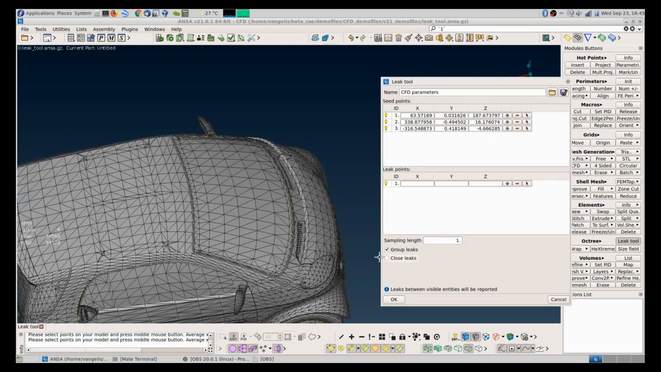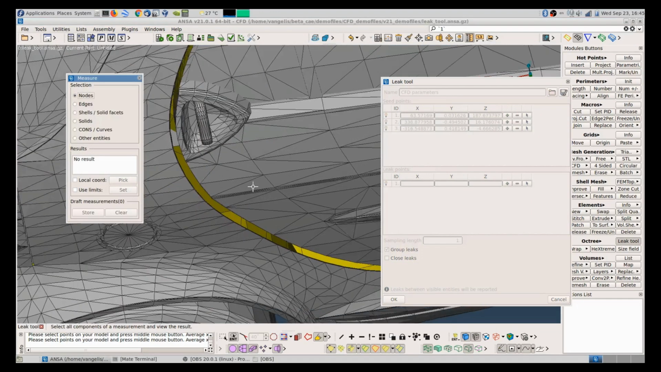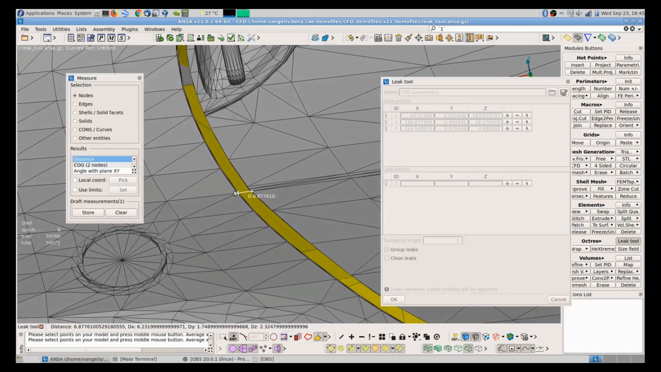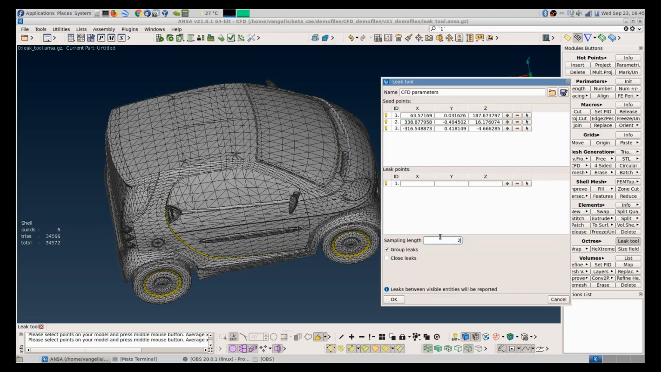Then we need to specify the sampling length. This is the minimum size of leak that we want to detect. So it's advisable to have an idea of our gaps. In this case, we have something like 6-7 millimeters. This size has to be similar to the minimum element length of the wrapping that we will use, for example. It shouldn't be too small to find too many holes and openings, just the ones that are important to be sealed. So in this case, I will specify 2.